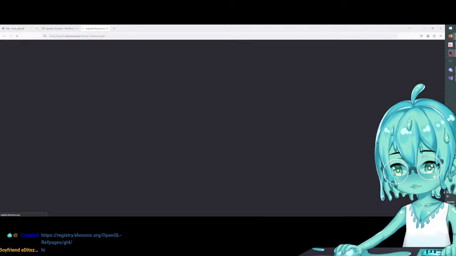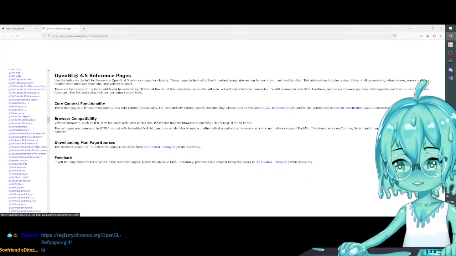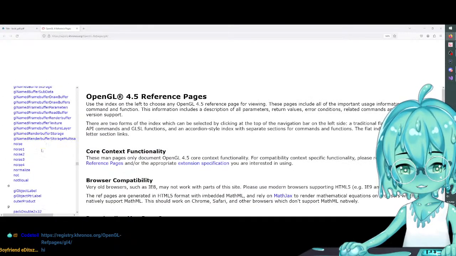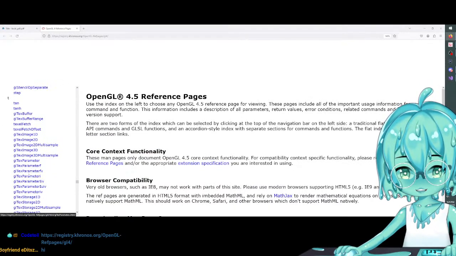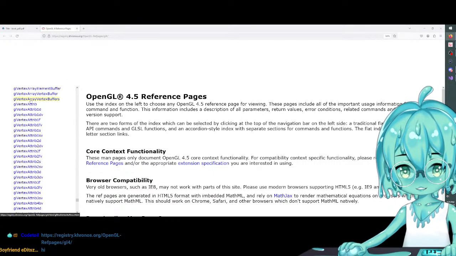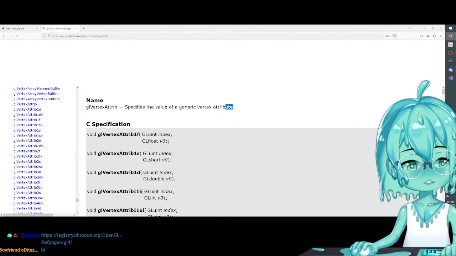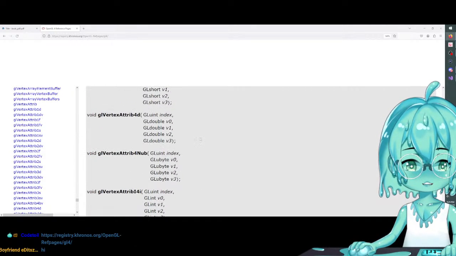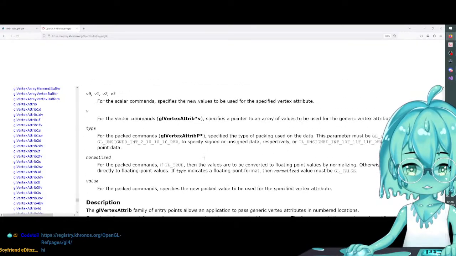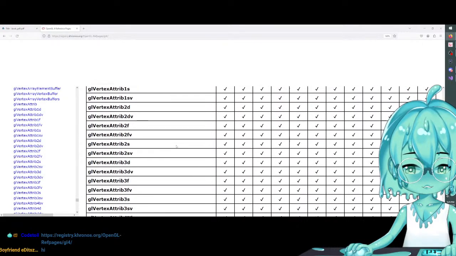Thank you for the link. Oh, the reference page. Oh, that's what I wanted. Okay. Beautiful. Now, if I have any questions, I can just look them up. What does glVertexAttrib do? Specifies the value of a generic vertex attribute. Holy shit. Oh, look at all the notes and the descriptions and the values. Oh my God, this is so well documented.